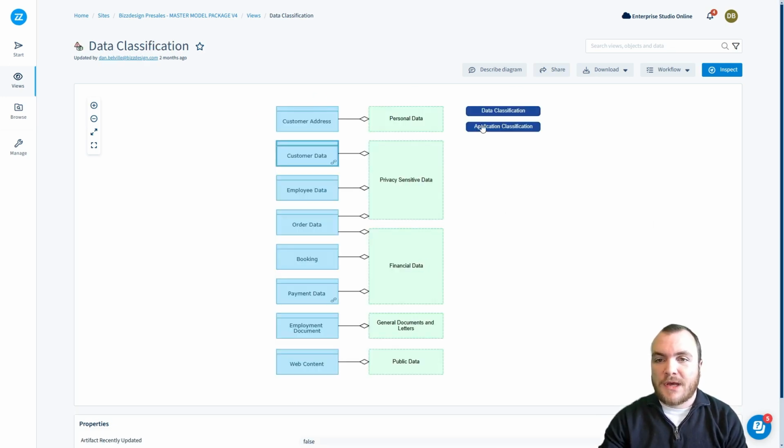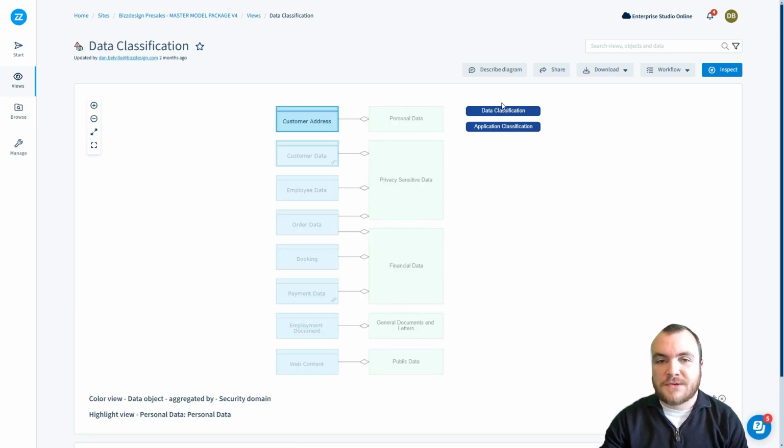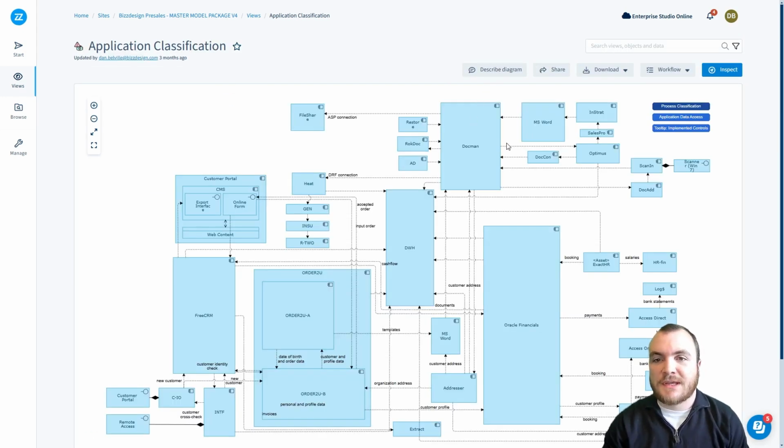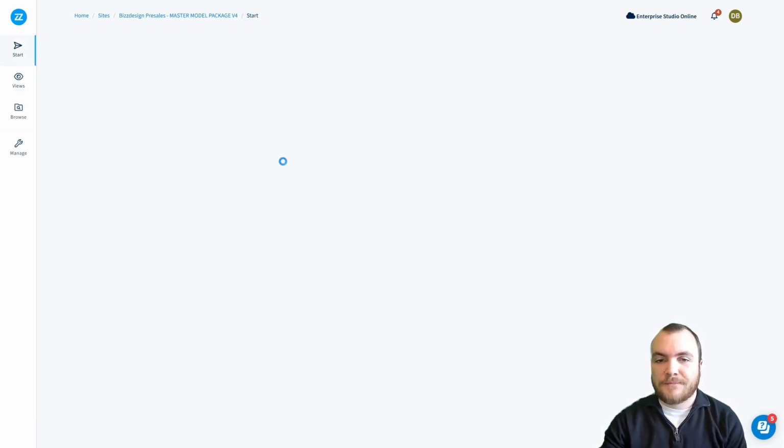All right, and I can also run some analysis here, right? I can click on this data classification button, and what this is going to do is it's actually going to color code these pieces of data based on their security domains that they're a part of, right? Or application classification. I can also take a look at a data flow diagram to understand what applications are communicating with each other based on the data being passed between them, right?